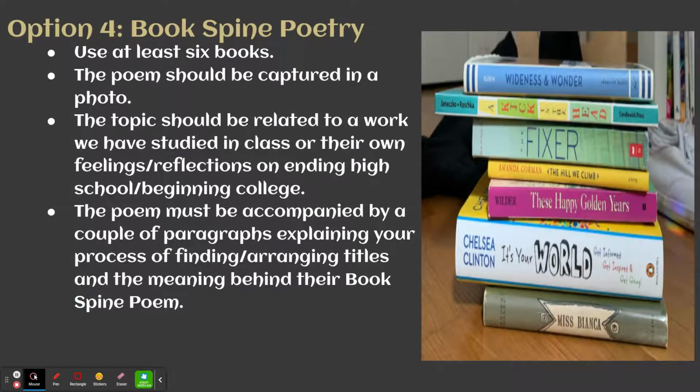This weekend I went on another little library book haul trip with my daughter. We kind of wandered around and we came up with some pretty amazing titles. So this one is using the spines of books to create a poem. So here we have an example here: Wideness and Wonder, A Kick in the Head, The Fixer, The Hill We Climb. These happy golden years, it's your world. Get informed, get inspired, get going, Miss Bianca. So a number of different book titles here.